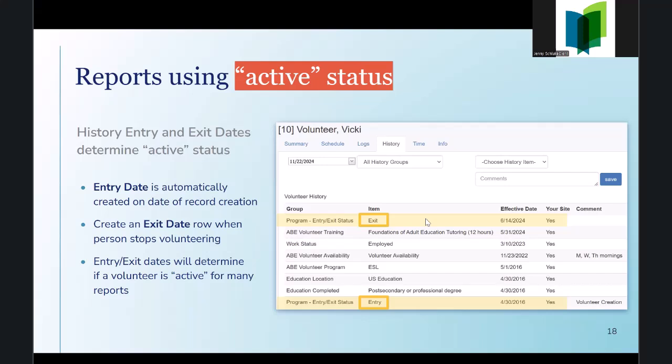And I think use your best judgment in that situation. Probably not. If you know them, if they've been around for a long time and they leave for a couple months and then they come back, you could probably just leave them without giving them the exit item. But for other volunteers who do indeed leave, definitely give them that exit item, because that's going to make sure that your reports, which use this status, are going to be accurate.